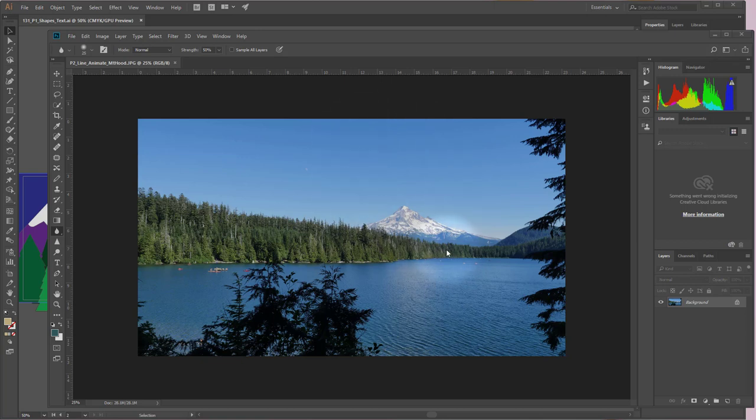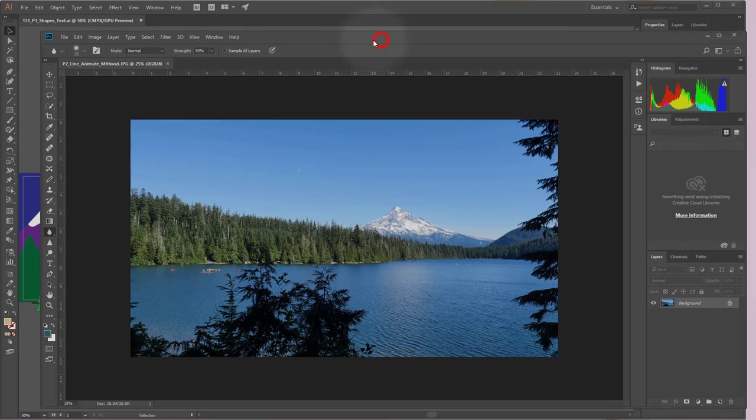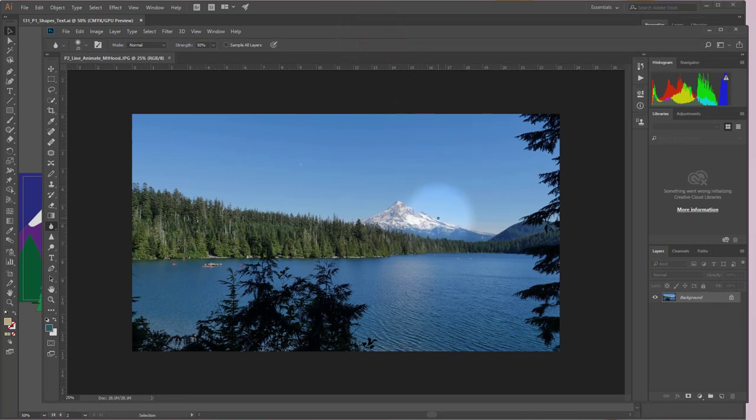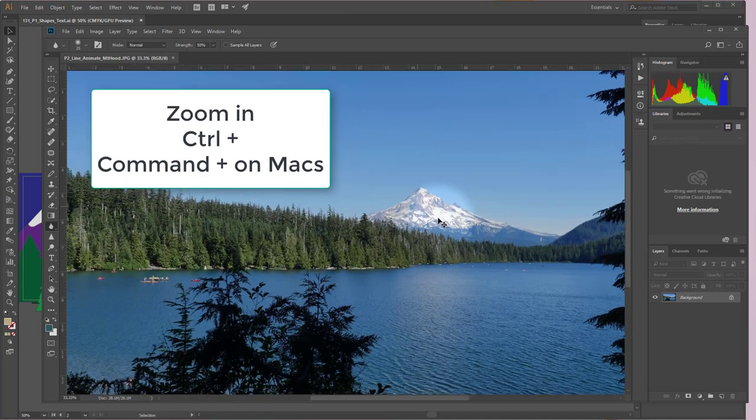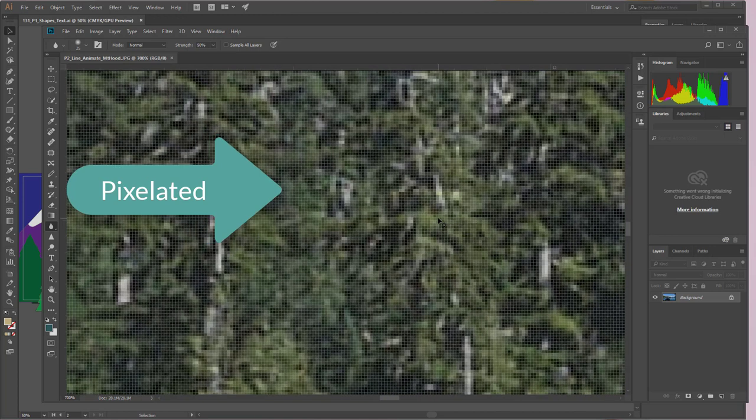Just to get started, Illustrator is a vector-based program, and that means the designs you make in here can basically be blown up to any size, like billboard size, and look great and not get pixelated. The main difference between that and Photoshop is the pixelation. So this is a Photoshop image here. I'm going to zoom in by just doing Control or Command on the Mac, plus, and you can see how that gets really pixelated when you zoom in.